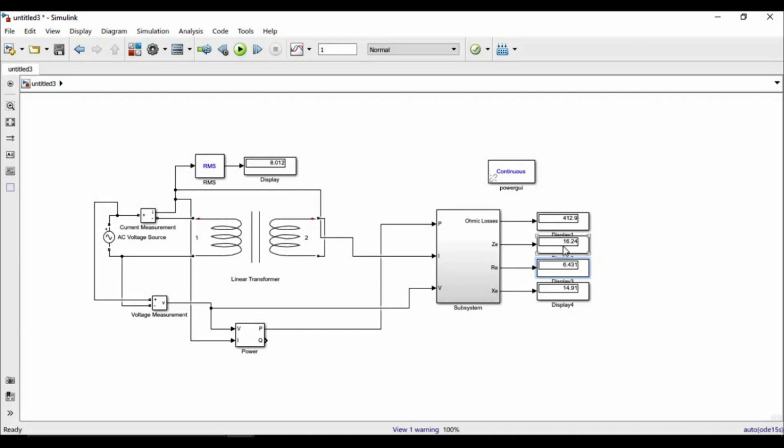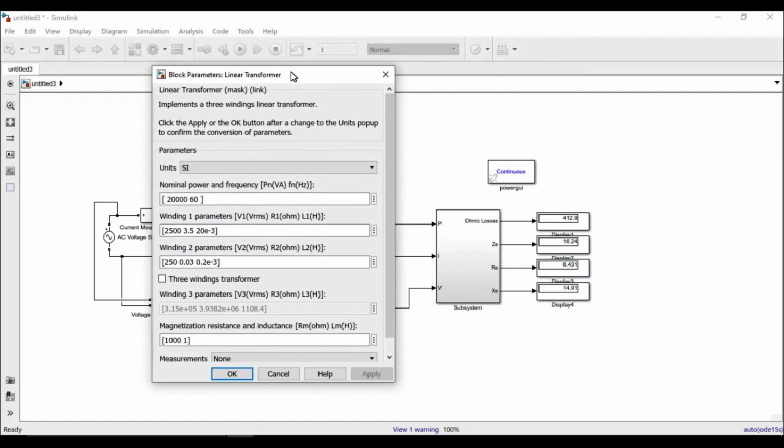The equivalent impedance comes out to be 16.24 ohms, and resistance comes out to be 6.431. Okay, so let me check. The original resistance was 3.5 of primary, and this is 0.03, and when I refer it to the primary side, it will be 0.03 multiplied by 2500 divided by 250 whole square, so it comes out to be 3. So the equivalent resistance will be 3.5 plus 3, that's almost 6.5, and you can see that it's close to 6.5. So our calculations are almost correct.